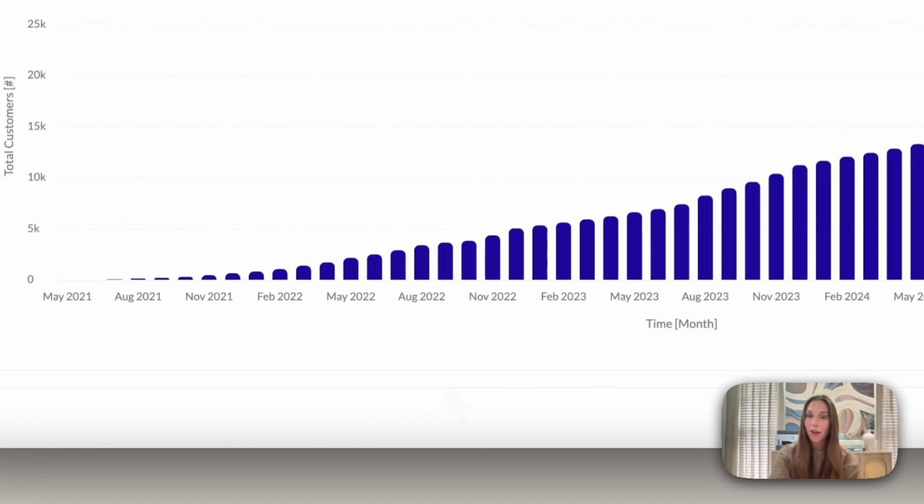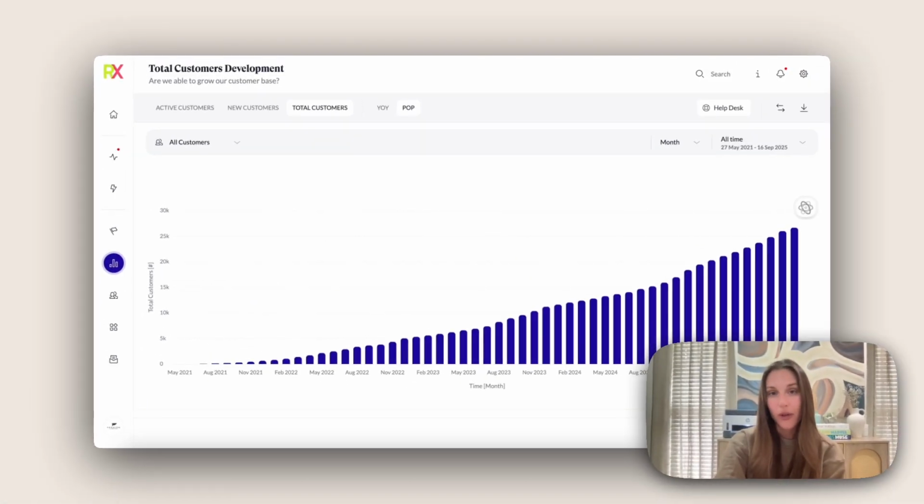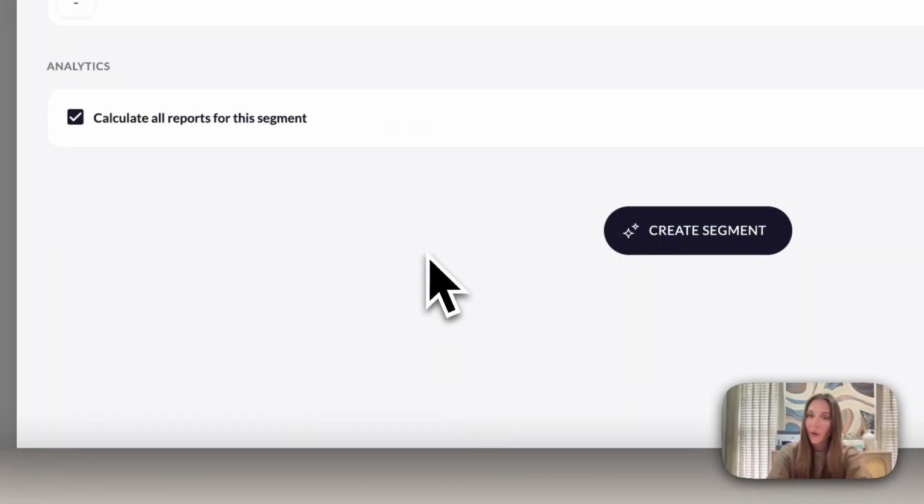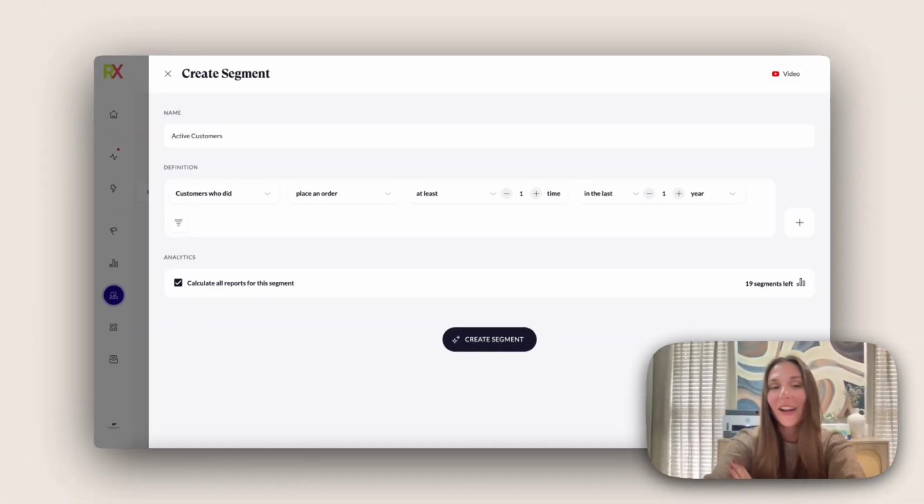Now that it's clear how to track the development of your new customers, your active customers, and your total customers, now we can go over some cool use cases and how to make this data actionable. The first group that we can go over together that we just went over is the active customer group. So as said, by default, these are customers that have made a purchase at least one time in the last 12 months. And this is exactly how you would set up the segment.